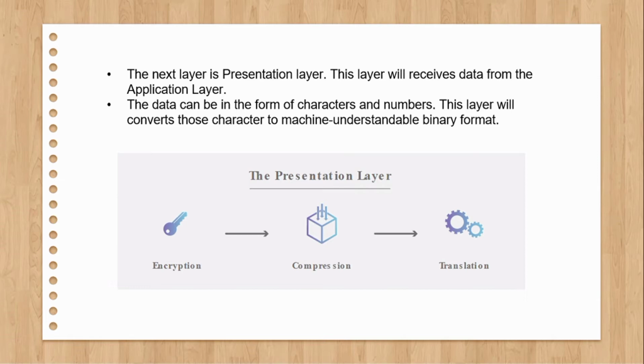Before the data is transferred, the data will be encrypted to maintain the integrity of the data. On the sender side, the data is encrypted before reaching the destination and the data will be decrypted after reaching their destination.